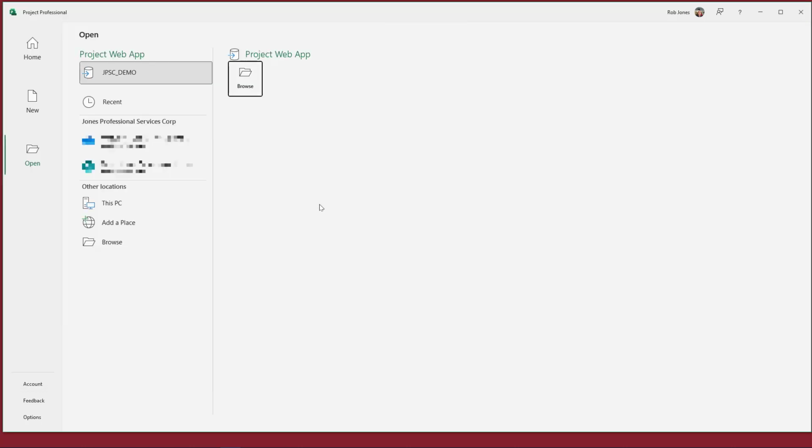So I hope this helps. I hope you understand now how you can connect Project Professional to Project Online or Project Server.